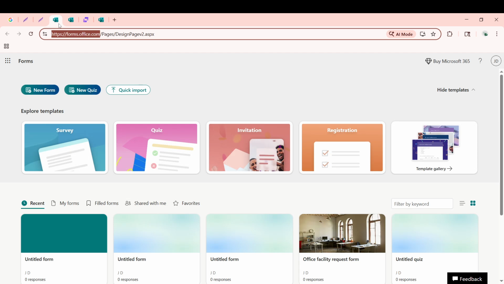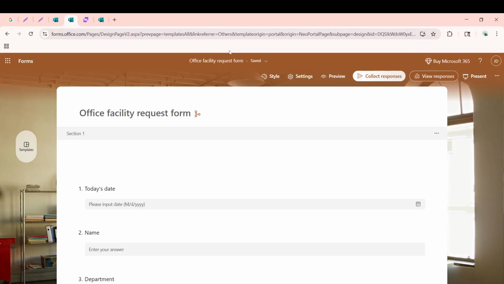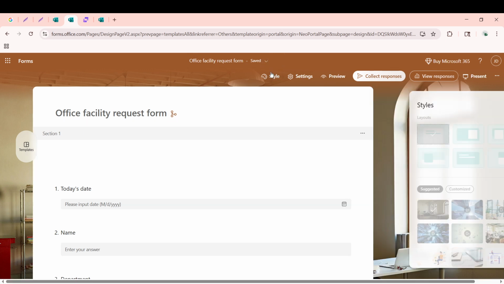Now that you're signed in, it's time to open the form you want to work on. Look through your list of forms and select the one you want to customize. Once your form is open, direct your attention to the top right corner of the screen. You'll see an icon that resembles a paint palette. This is the Style icon, your gateway to creative customization.